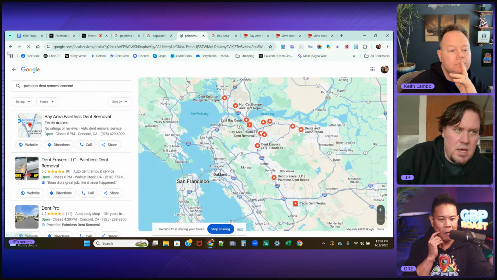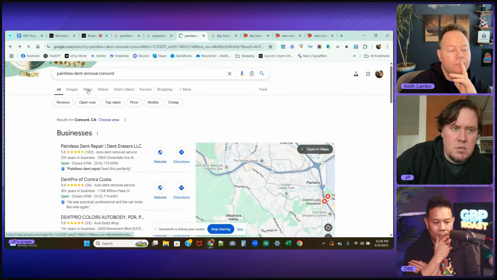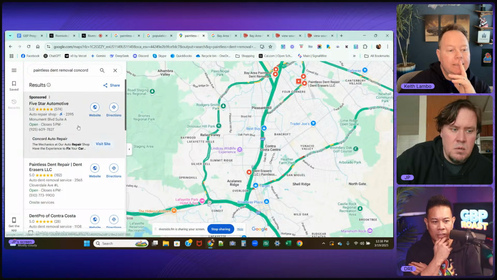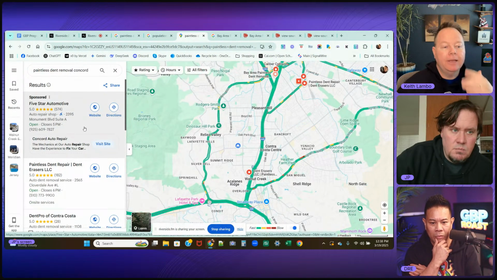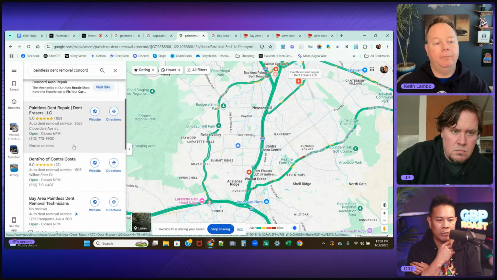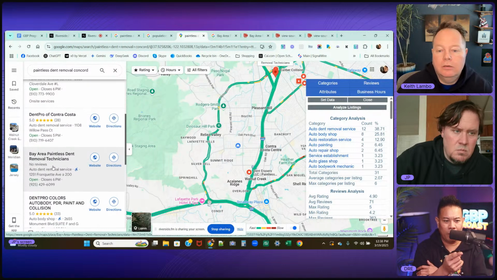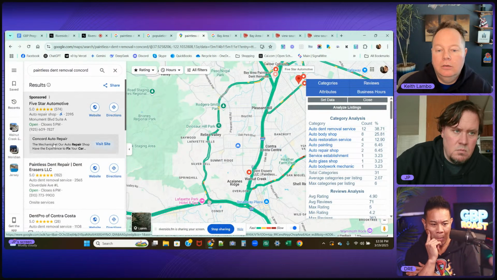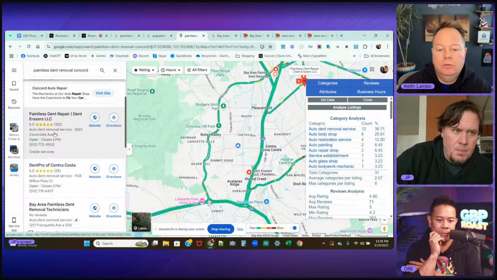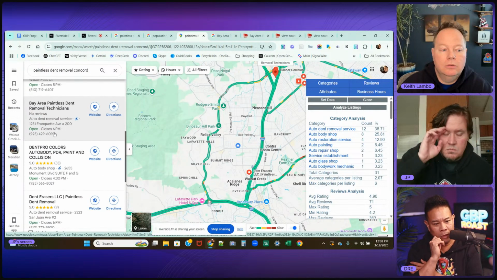So actually, let me check maps. I don't like that it's showing LSA in the URL. What's LSA? Local service ads, the Google guaranteed we mentioned a little bit earlier. So that's 1, 2, 3, 4, or third. 4. Auto dent removal. Why would they be ranking so high if it's brand new compared to all these other ones that have reviews?